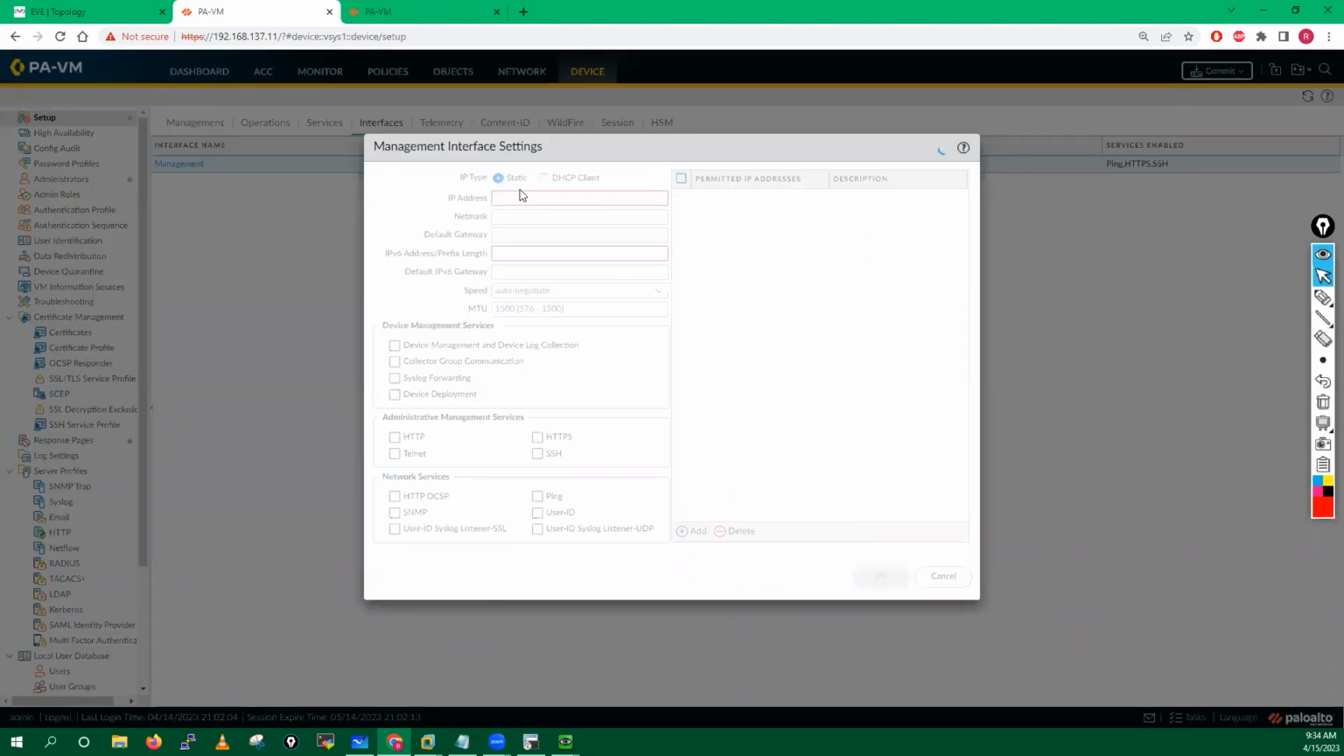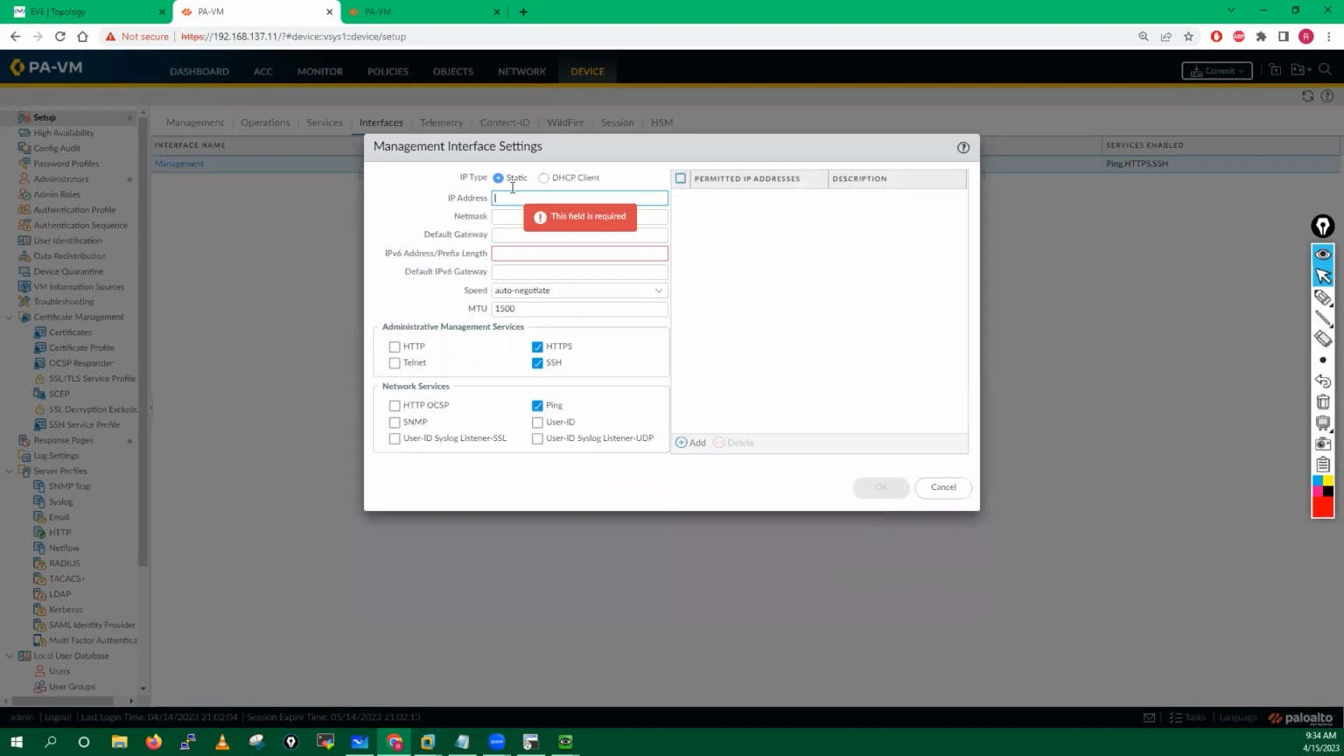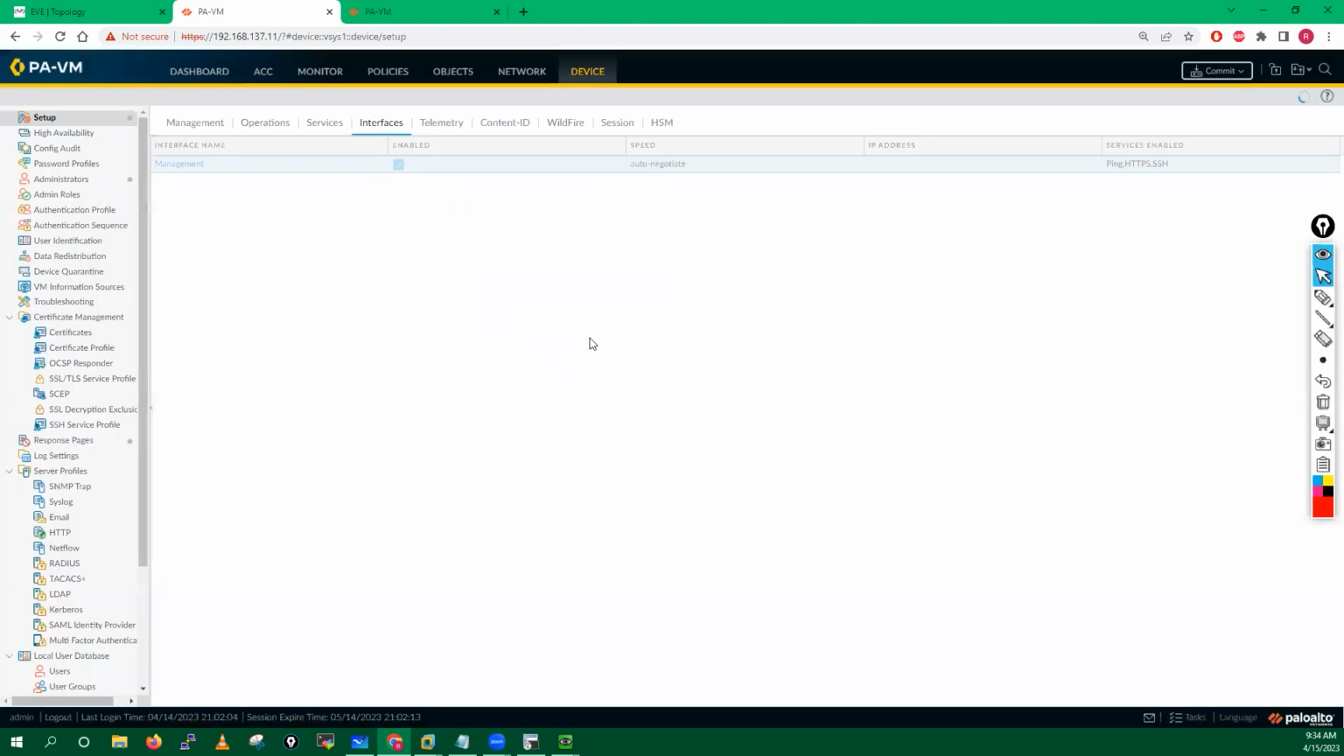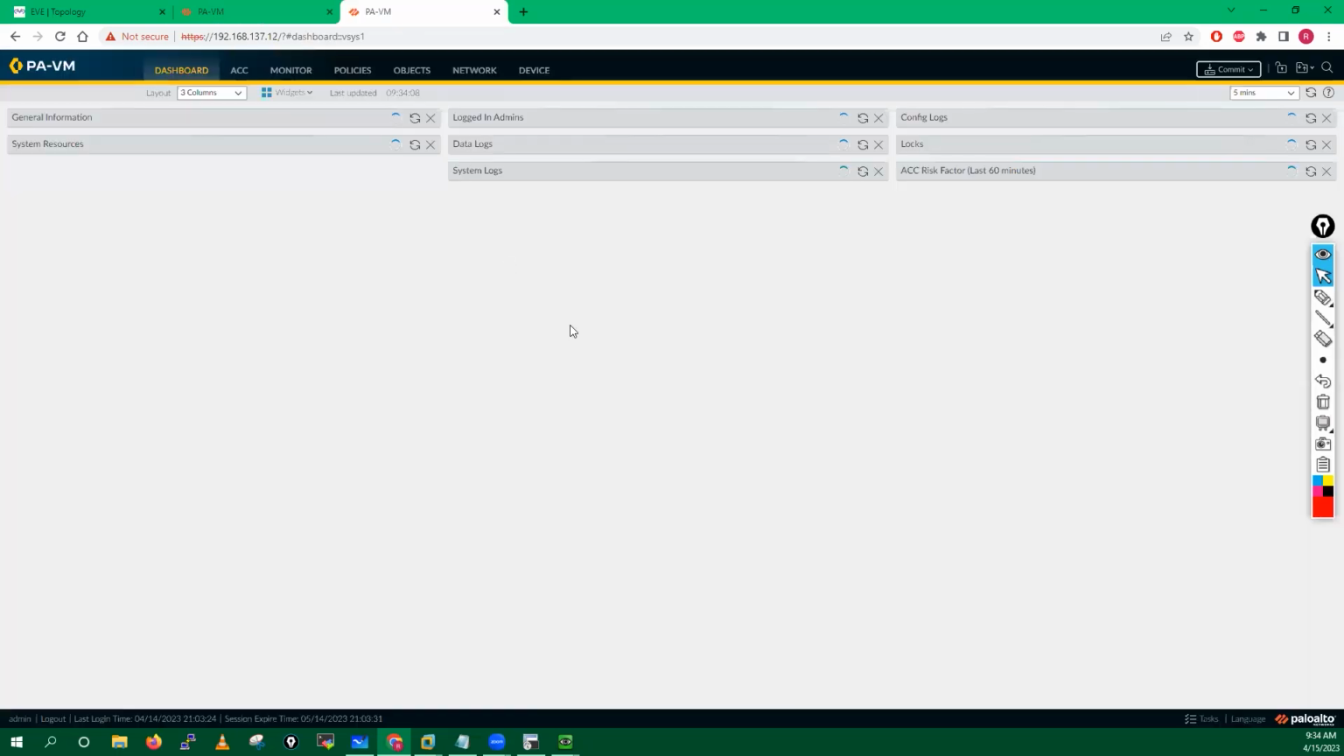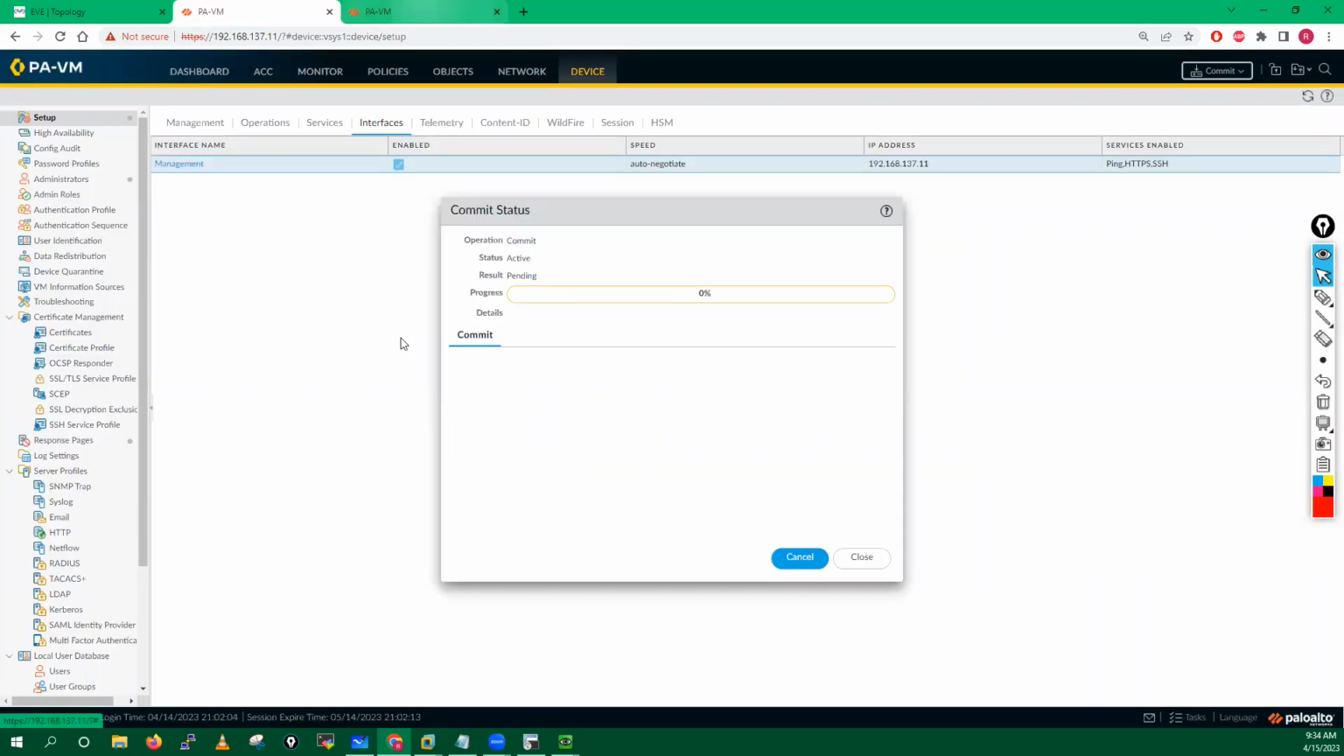I'll configure the static IP address 192.168.137.11. Let me give the IP 11 here, 255.255.255.0, gateway 192.168.137.2. Go ahead, then let's do the commit. Go into the other device. Commit is started on firewall 1.